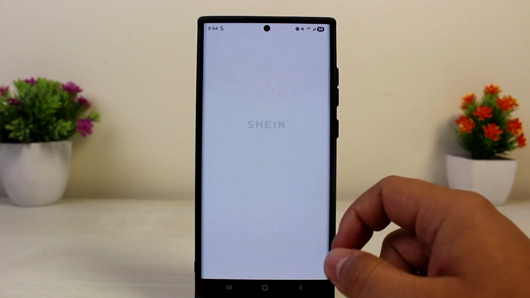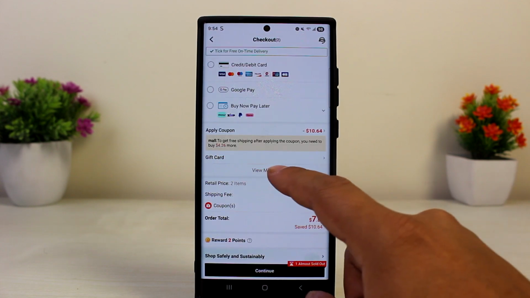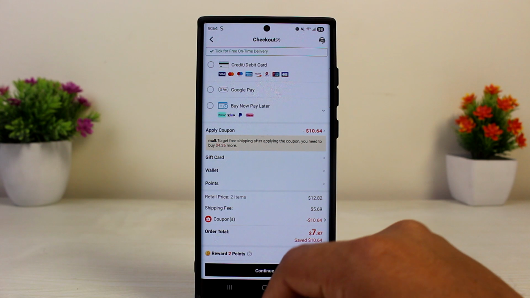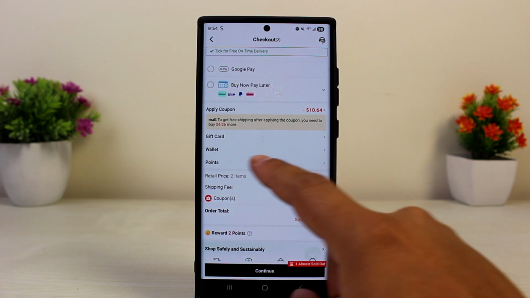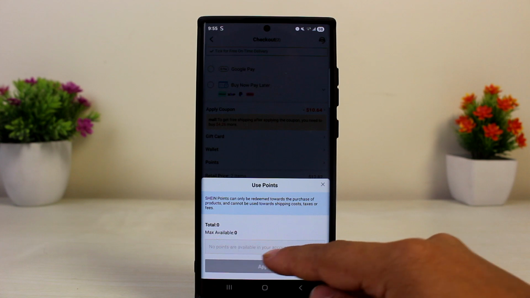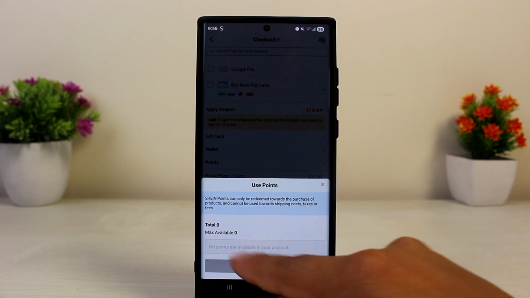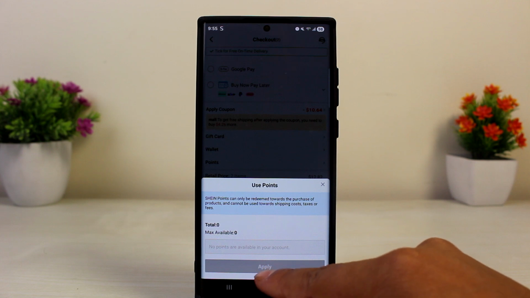Once you're inside of the checkout section, you can scroll down, and under gift cards you'll be able to see an option which says view more. You can just tap on this option and you'll be able to see the option called points. Now depending upon how many points you have, you can add them in, and the total amount of Shein points that you have will be visible on the top. So you can just add in the number right here and then tap on the apply button.